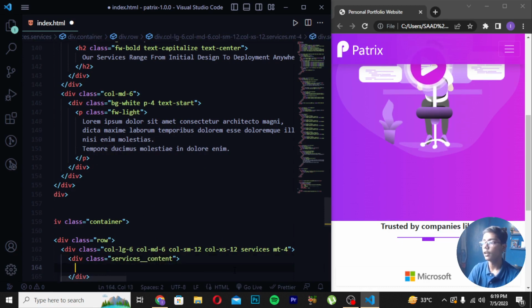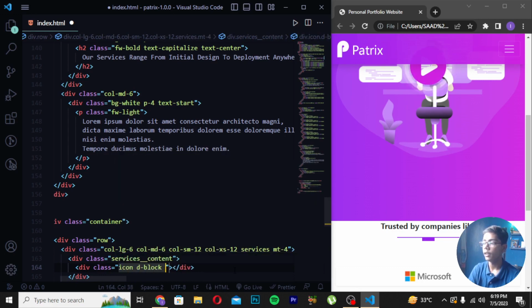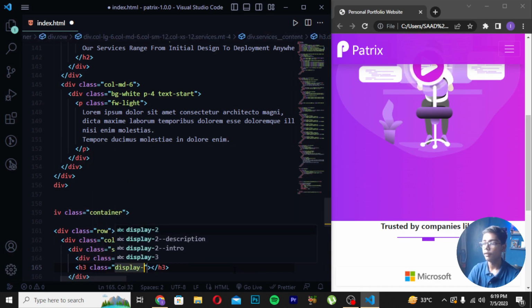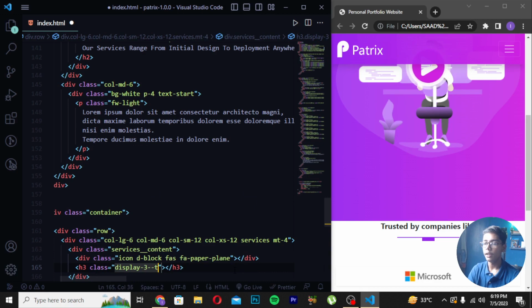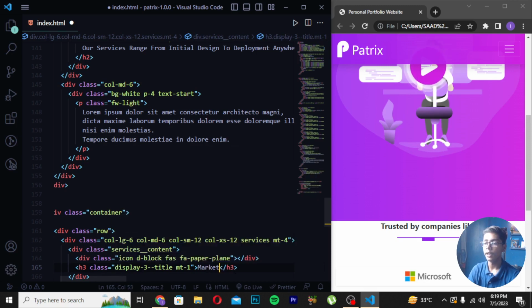Then when you've written this, you have to now move down, create div class which should be like icon d block like this, and then write here FAS paper. Then you have to write here play. Then when you've written this, you have to directly move down after this tag, create here HP class, and then write here display which should be 3, and write here title like this, and then you have to write here empty1. Then I will be writing here marketing like this.